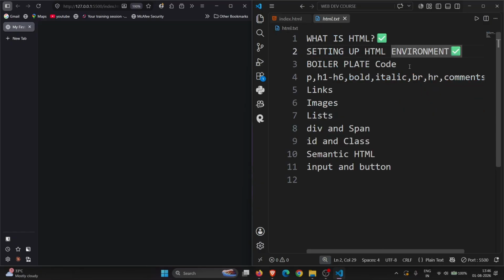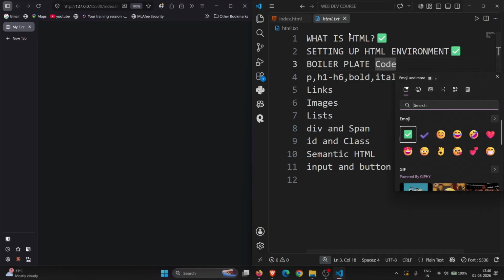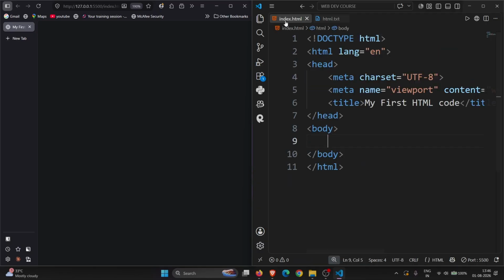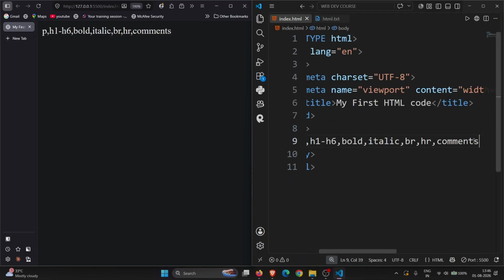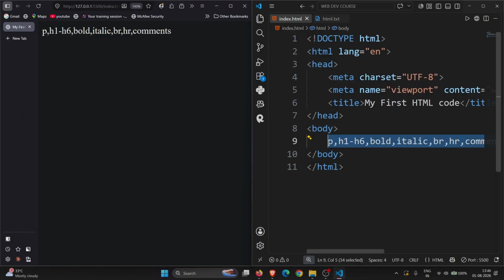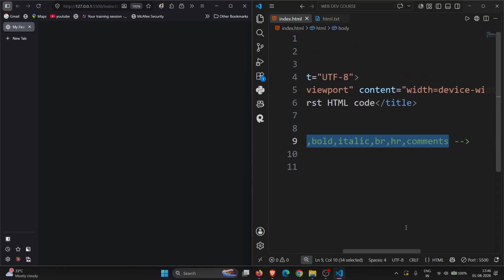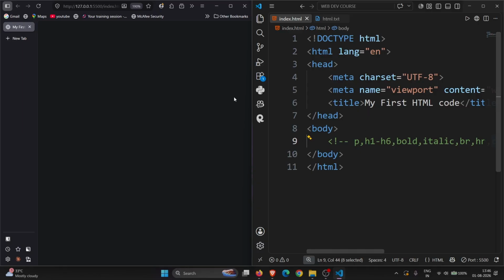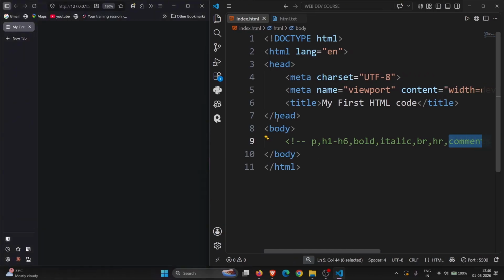So we have understood the boilerplate code. Now let's understand all these basic tags. What I'm going to do is copy this line and paste it here, select it again, and press Control and backslash. This is going to comment it out. We have already learned about comments. If you press Control plus backslash, you can comment a line in HTML.